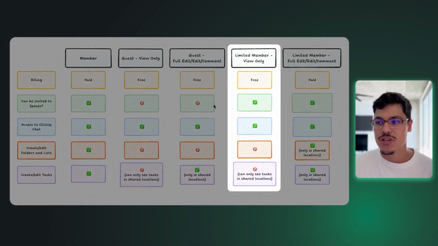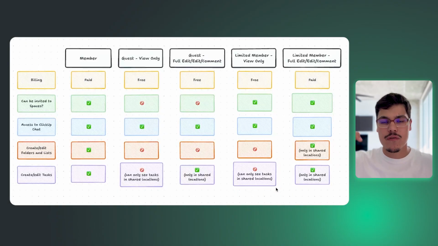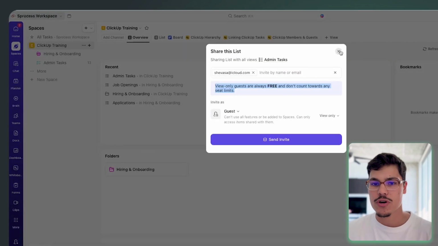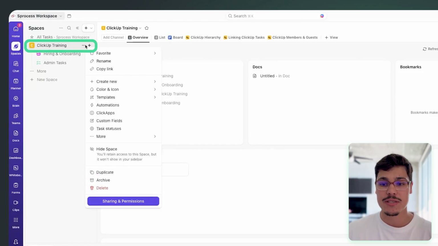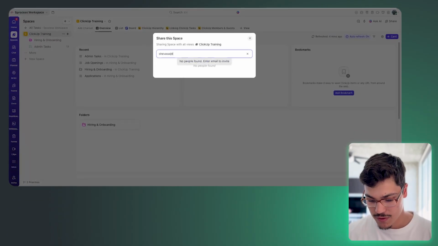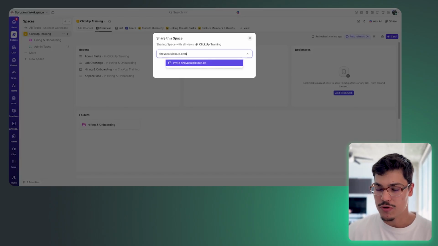Now, the important thing to mention here is that limited members with view-only access, even if they're from inside your organization, are actually for free. You can add them just as you added guests, right? You don't need to pay for them, but those limited members can be added to space level. So if you were to go to one of your spaces, and click on the three dots next to the space, click on the sharing and permissions, here you can type in their email, for example, of the person you want to invite.